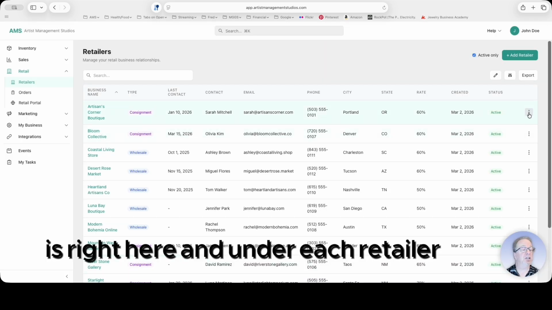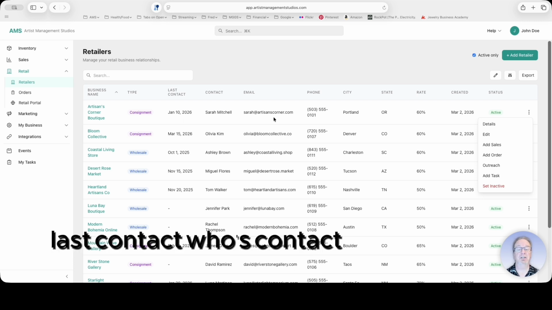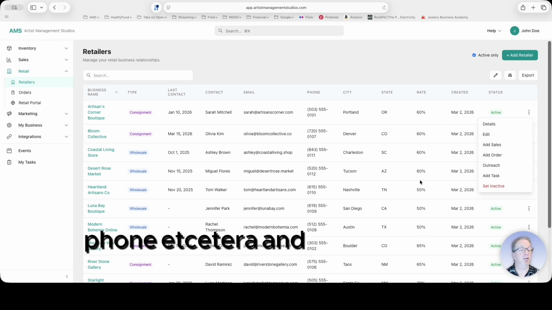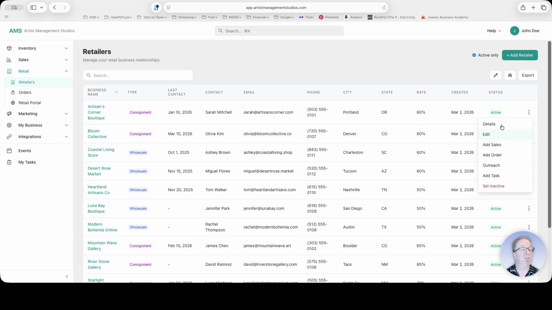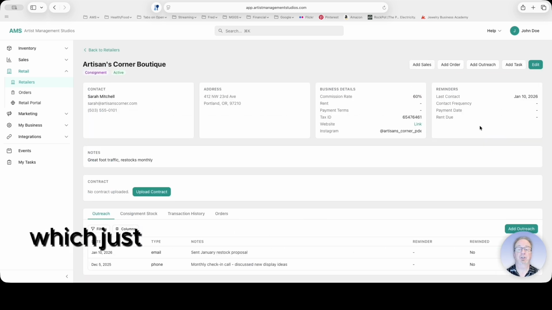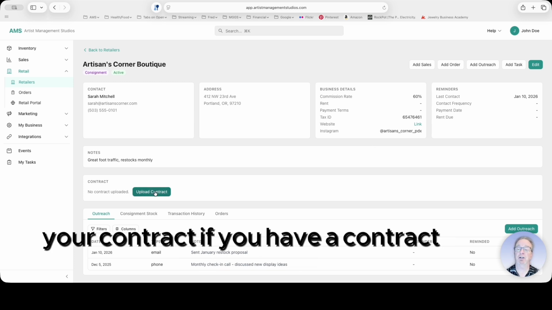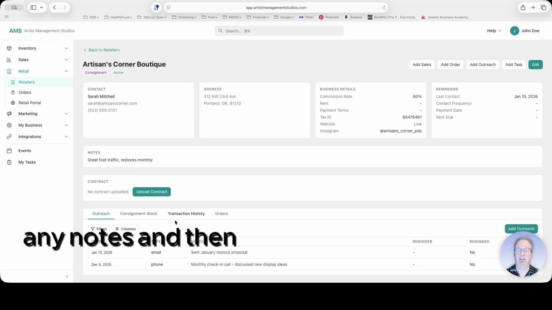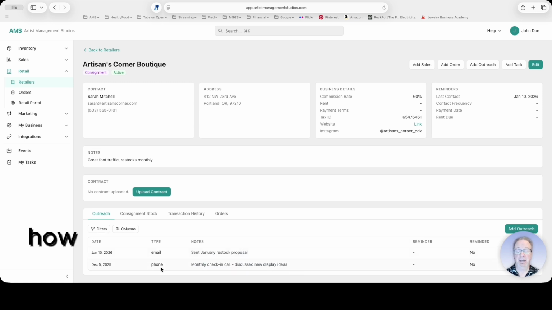And under each retailer, you can see this is a summary. It's a consignment, last contact, who the contact name is, email, phone, etc. And you can personalize what your negotiated rate is for each retailer. And then when you click on the three dots, you can go into details, which just pulls up a detailed view, and you can load your contract if you have a contract with them, any notes, and then down below you've got outreach. I can look and see exactly when I emailed them or contacted them, how I contacted them, and some notes on that, and I can look at details of that.